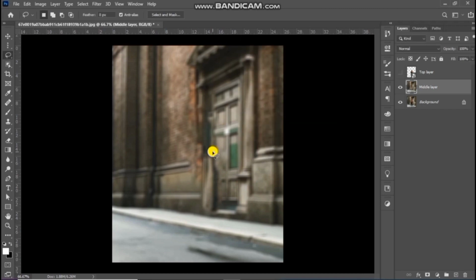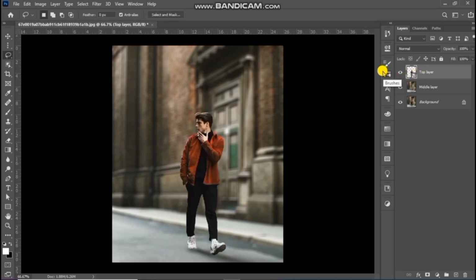Going back to the top layer to unhide it. As you can see, the blur effect is applied to the background, but we need to make it realistic, and so follow this process.